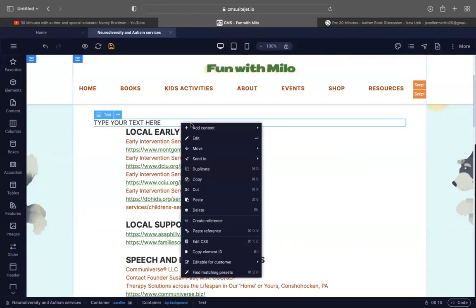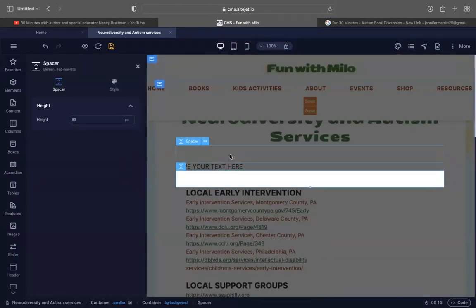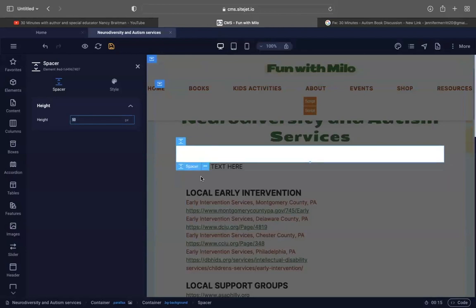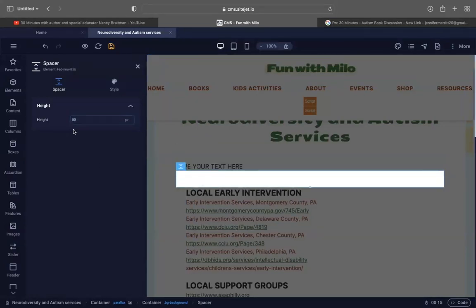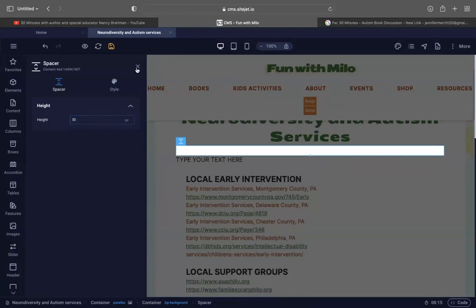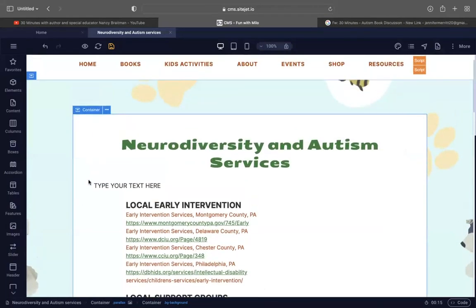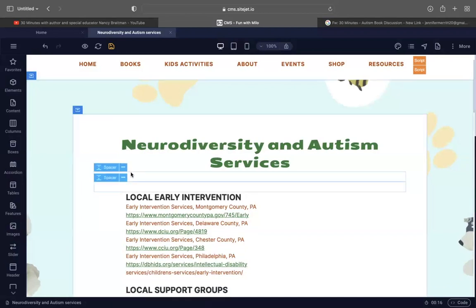So then I'm going to double click, say add content spacer. And then this spacer is 50, this spacer is 50. And if you wanted it to be less, you could type in a lower number here. There you go. So the other option for adding text, that was a text box.